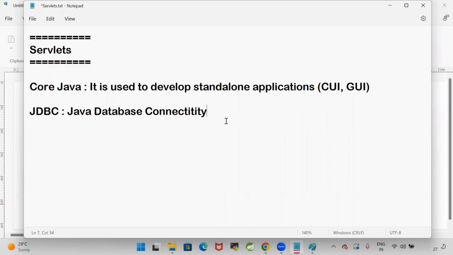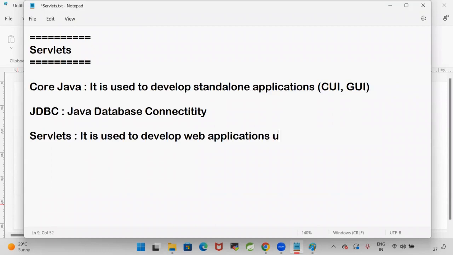Now, today we are going to start with servlets. So what is a servlet? A servlet is used to develop web applications by using Java. As of now, we developed Java applications which contain a main method and we ran our program by using the command prompt. Compile the program, run the program by using the command prompt.